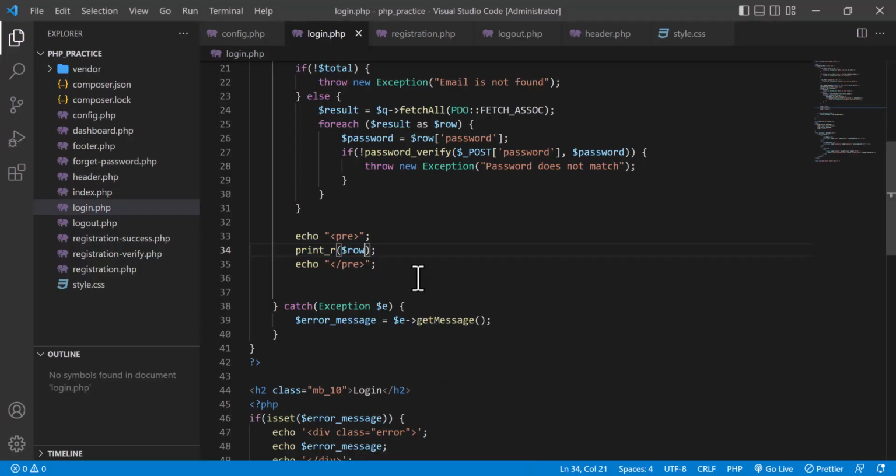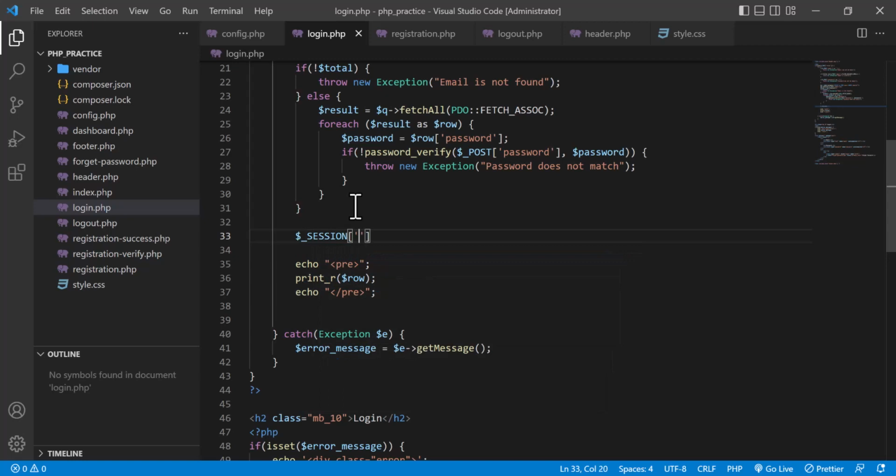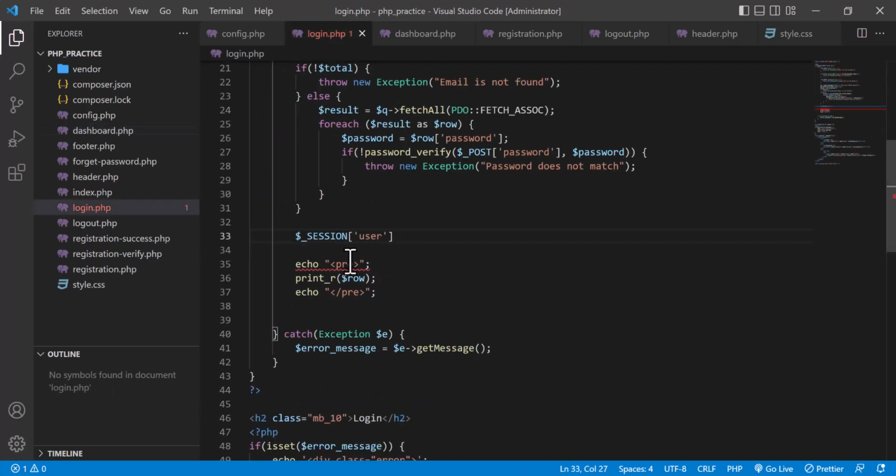So what I can do, I can easily make a session variable, and this session must be user, because I put it to check in the dashboard that this session is user. Must be user means, as I check user here, you will have to call user here, but you can put anything here. This is not mandatory. You can take any session variable as you want, so that is not a problem at all.